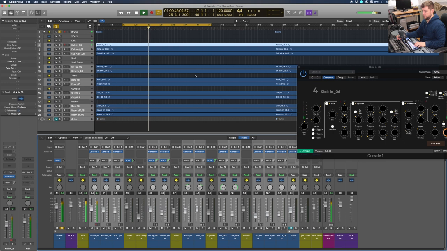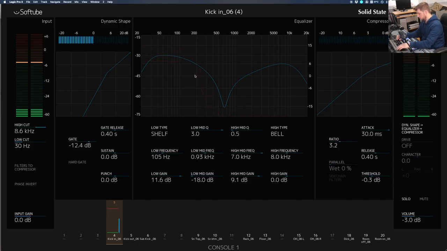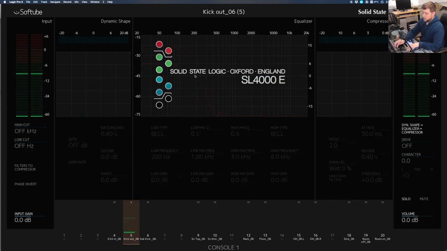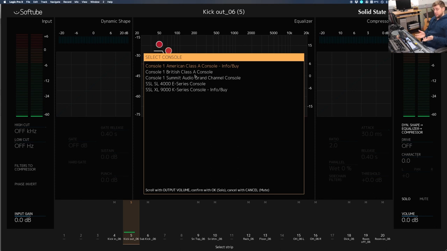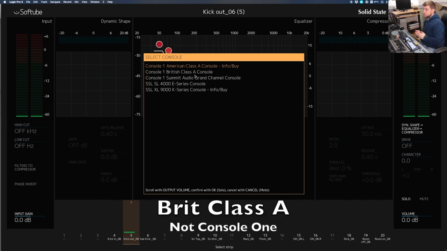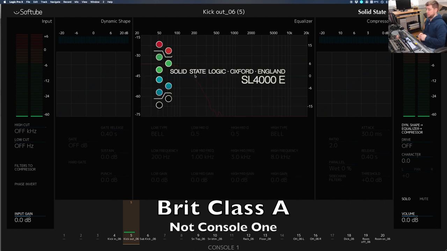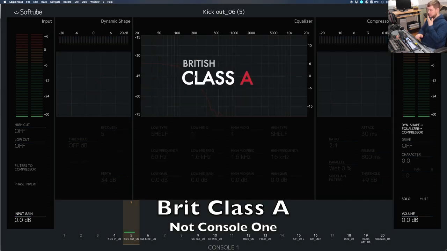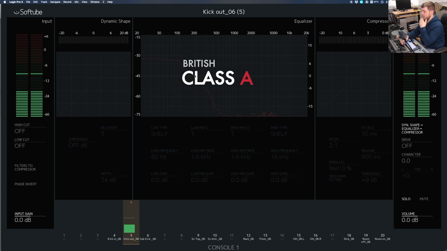And if I just bring up the mixer view. Oh, nice. Right, on to the next one. So Console One as well has got a couple of different channel strips. I've got the SSL 4000, which is the default system, and it actually says in the top right corner. There's also the one based on the Neve channel strip. So I'm just going to load the second kick drum into the Brick Class A, which is the Neve channel strip.